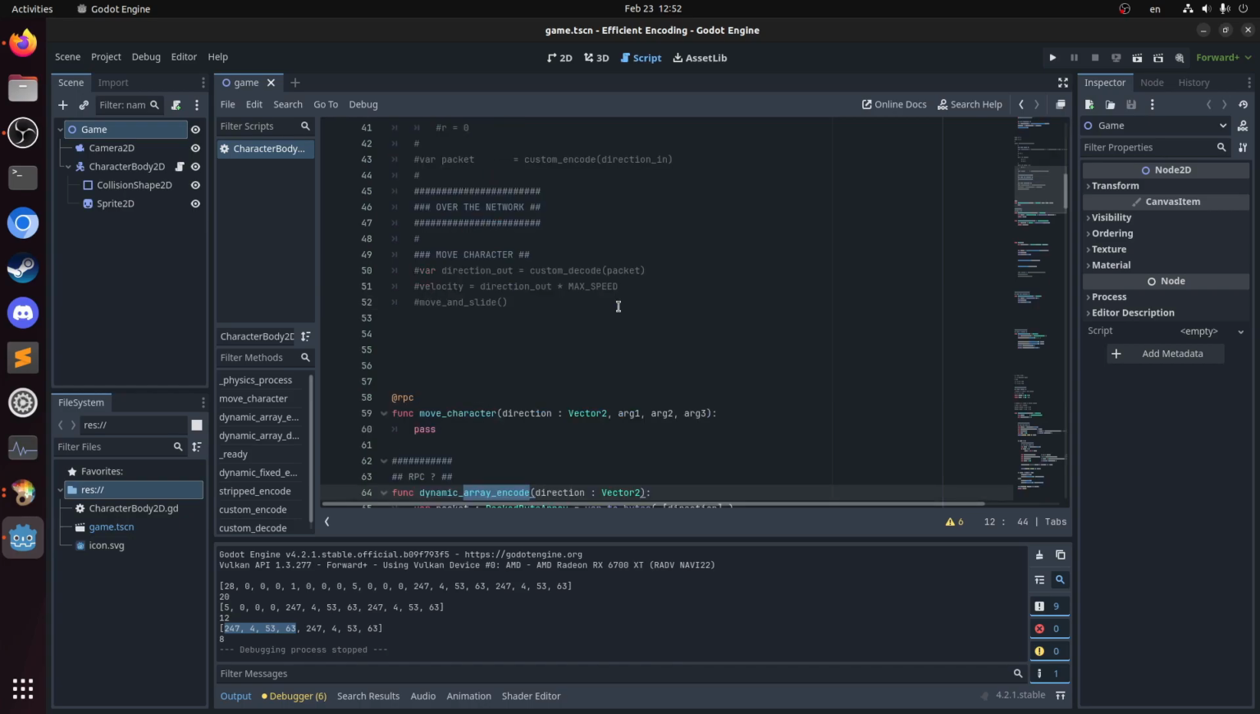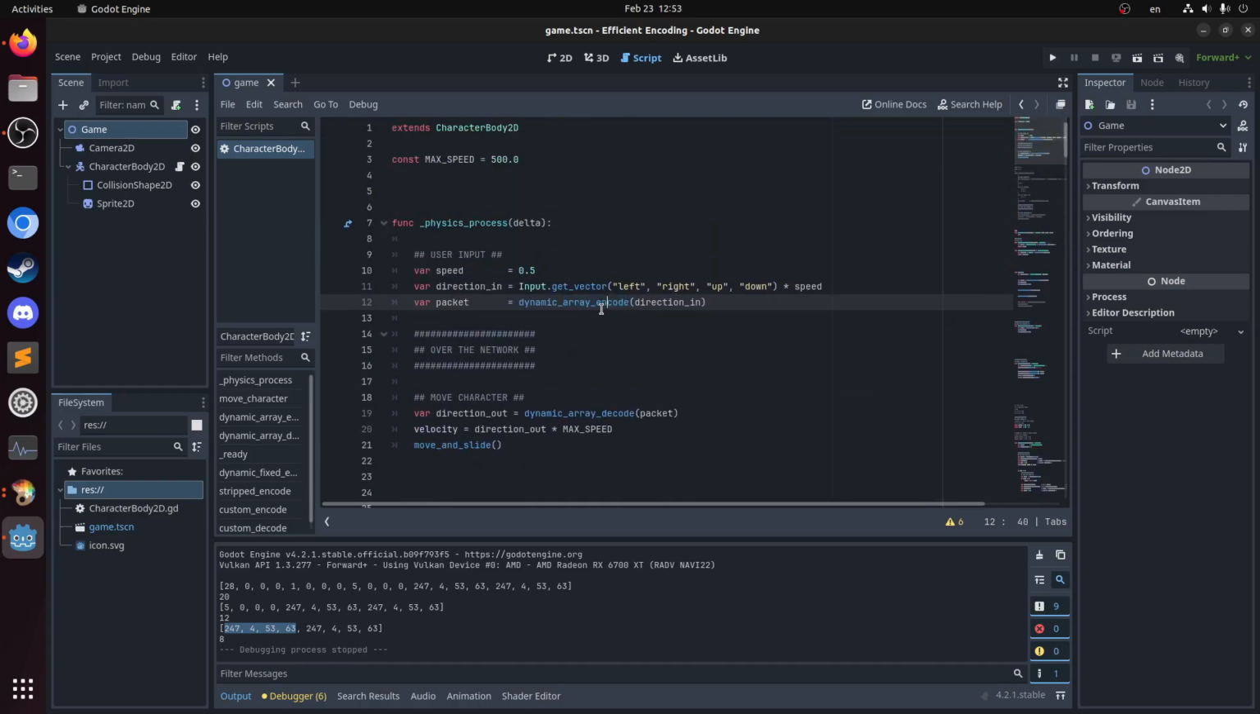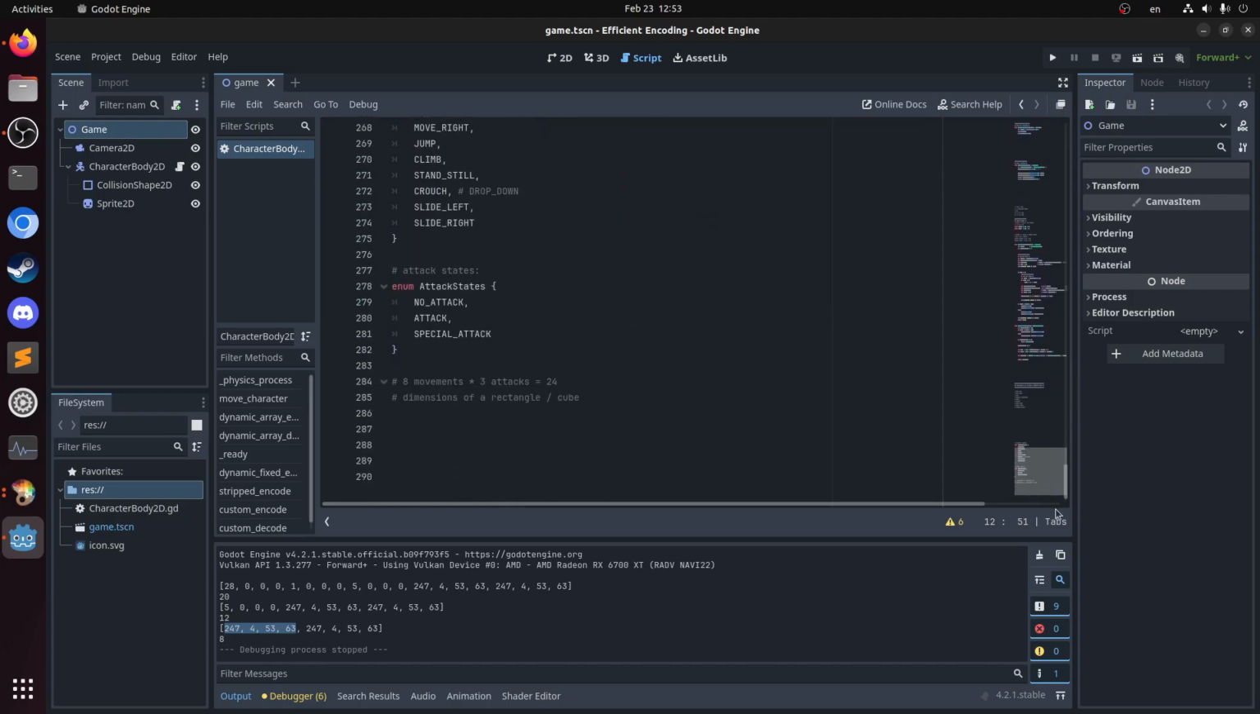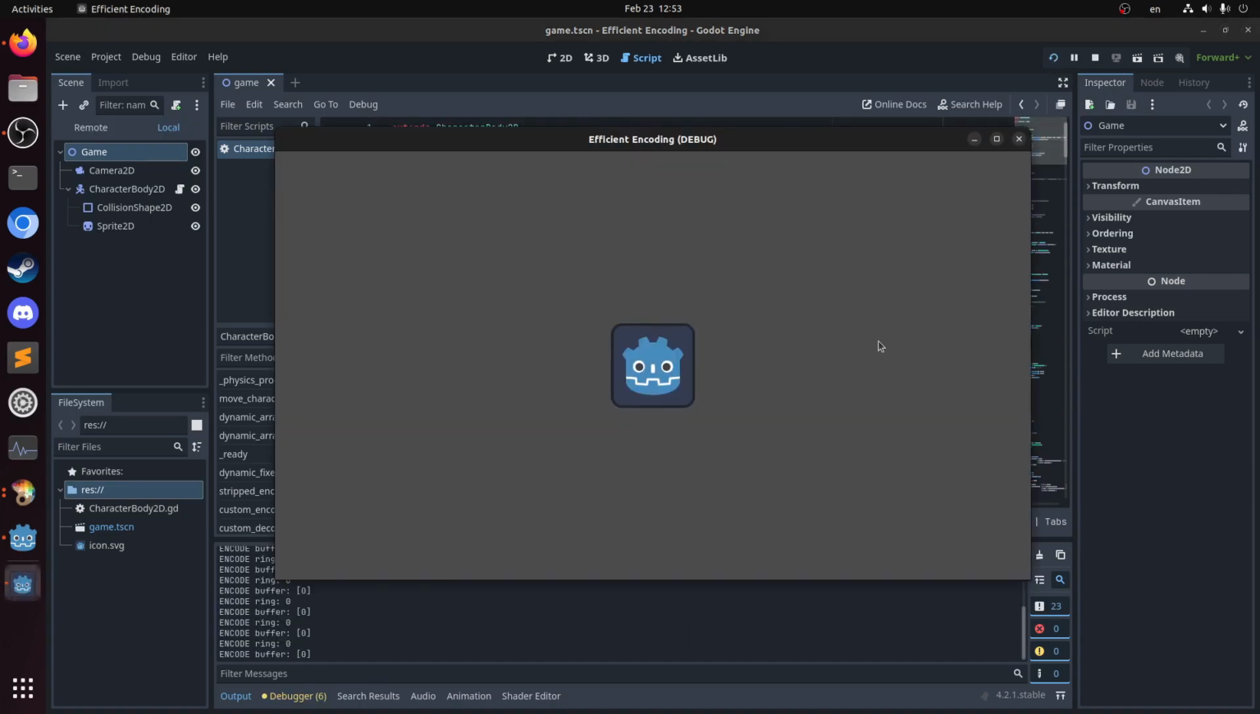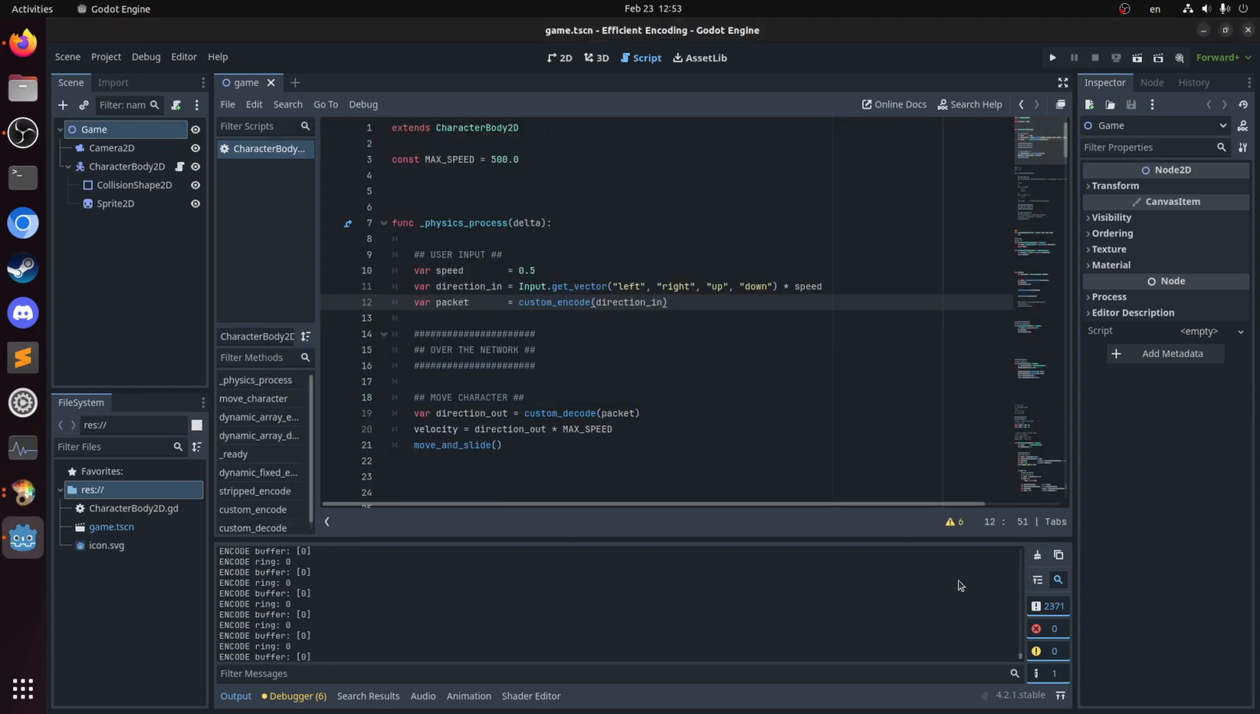So we'll just replace our dynamic encode or RPC encode with the custom encoder and decoder. So this is actually using our function that we have written down here, the custom encode. And voila, this actually works. So this is quite amazing. And we can actually see here in the output what it's doing. You take a look at that.